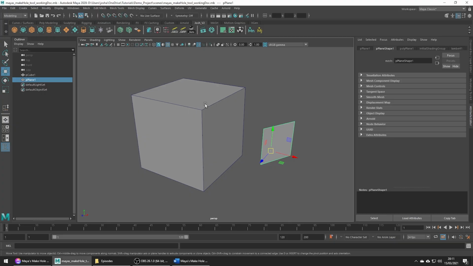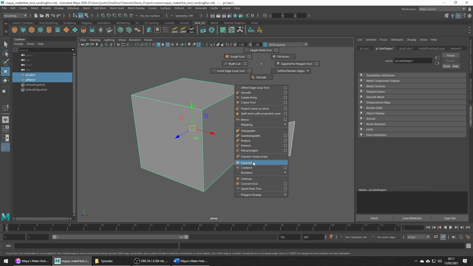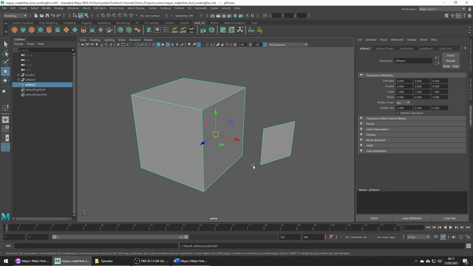To use this tool, select both these objects and let's combine them. Shift right mouse button, combine. You need to do this if the face shape you're going to use for the hole isn't the same mesh.